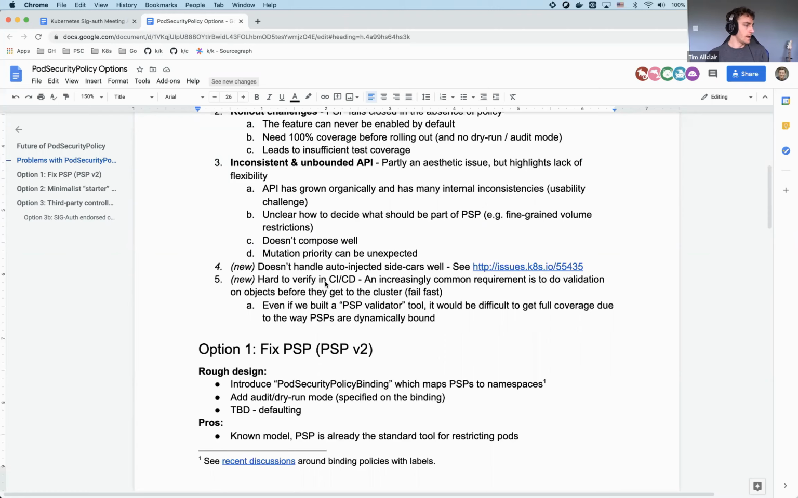And then I added two new issues that we didn't discuss in the last SIG Auth PSP discussion. Pod security policy doesn't handle sidecars well. This is particularly an issue when you have auto-injected infrastructure sidecars that need a different set of permissions, such as the Istio sidecar, which, I think at one point, required capnet admin. Also unclear how ephemeral containers will work in here.